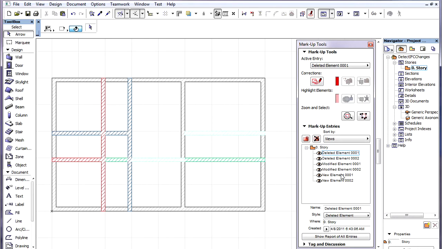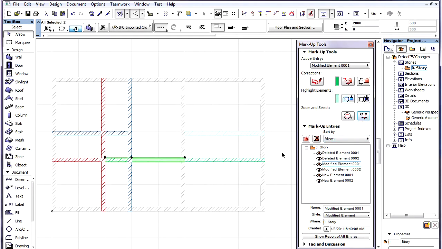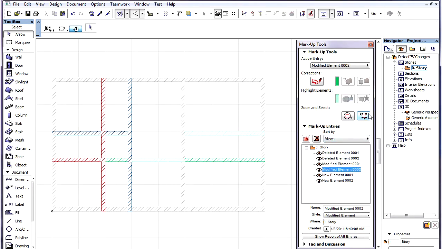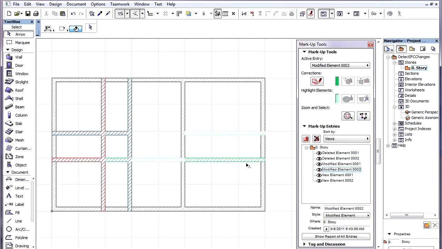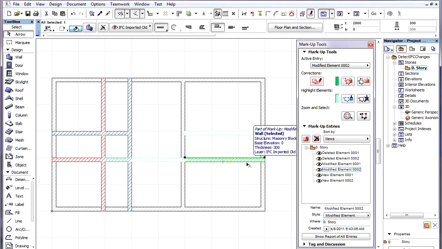One new feature in modified elements is that when we click a markup entry and select its elements, both the old and the new version of the modified element are selected. Now it is easy to visually distinguish the old version of a modified element from its new version. To make this easier, the old version is displayed with the correction color, while the new version is displayed with the highlight color.